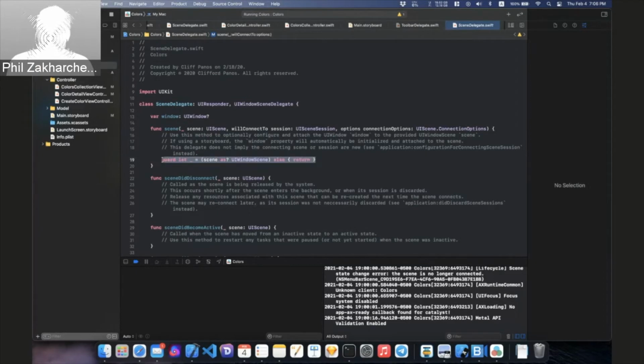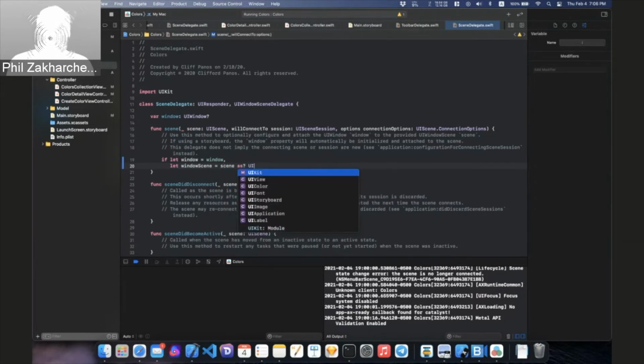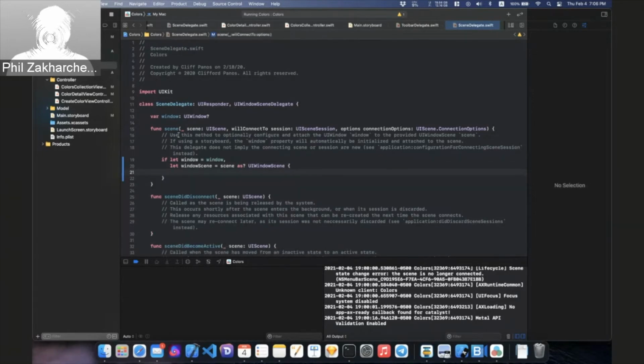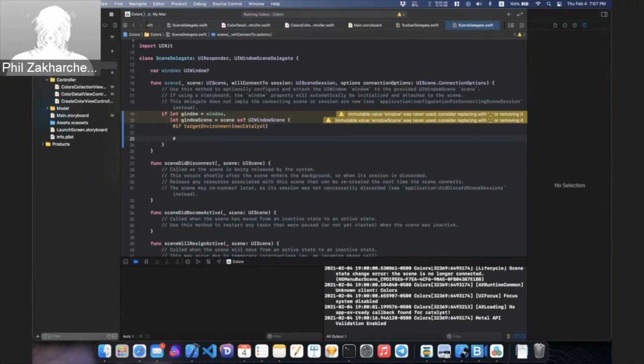So I'm going to delete this line of code, and I'm going to say if let window = this.window. Basically, I need to make sure that I have my window. Let windowScene equals scene as UIWindowScene. Basically, I'm going to cast it. And this is when I want to check for the platform. So I want this code to only be available on macOS. I'm going to say Mac Catalyst here. Obviously, I'm going to close it with an #endif.